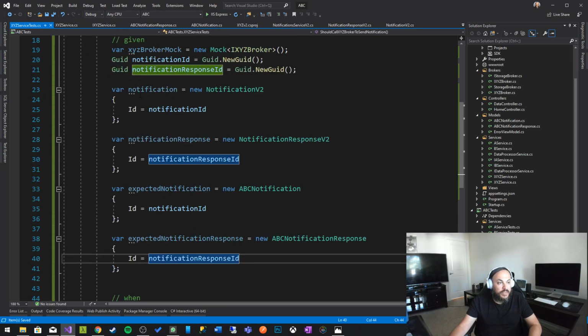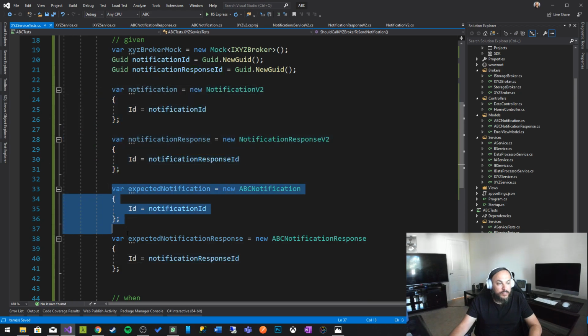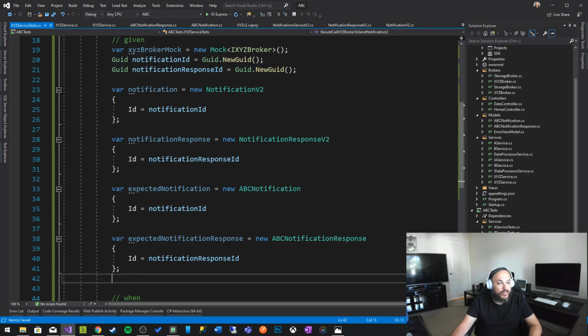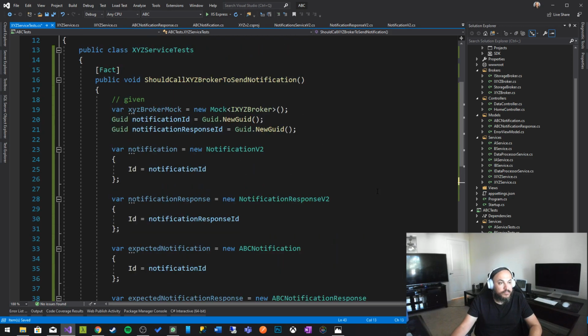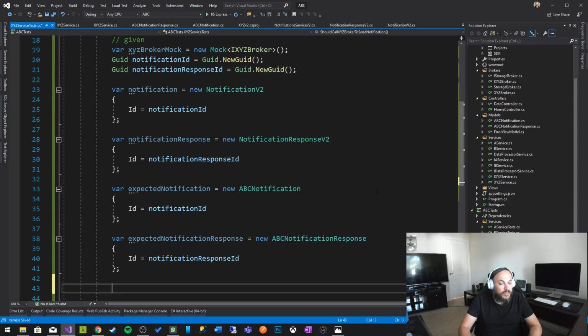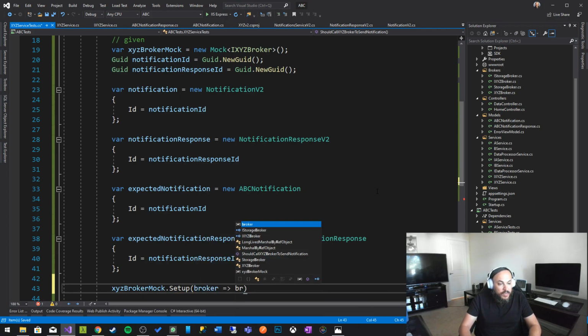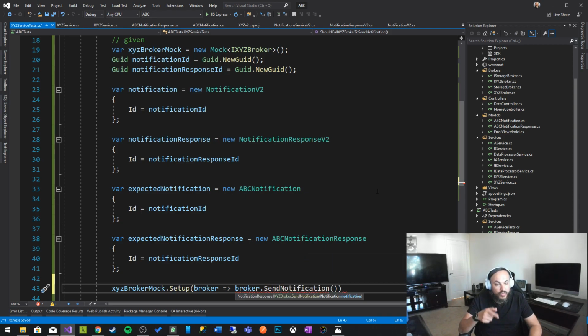All right, so outside world, internal models, all good and dandy. And now we want to set up things. So we want to verify the XYZ broker mock setup. First, we want to set up that guy, broker. Here's our broker dot send notification. So we're saying that this broker should receive a notification that looks as follows.